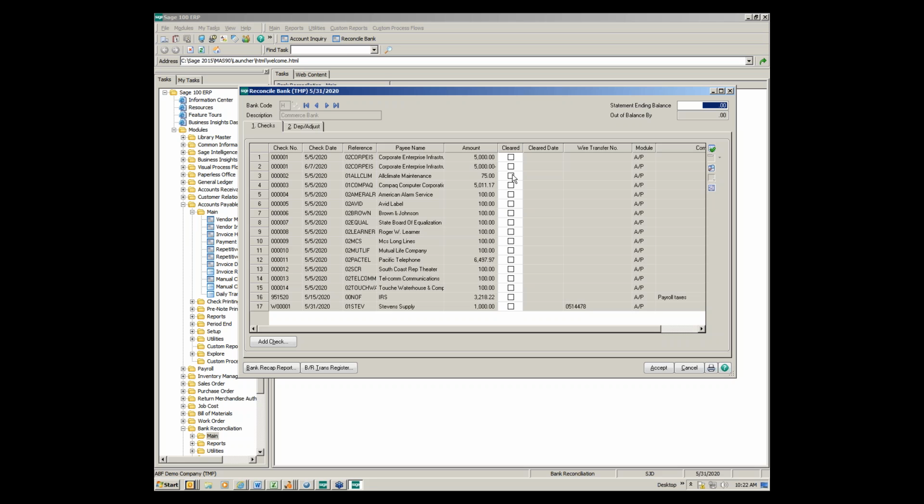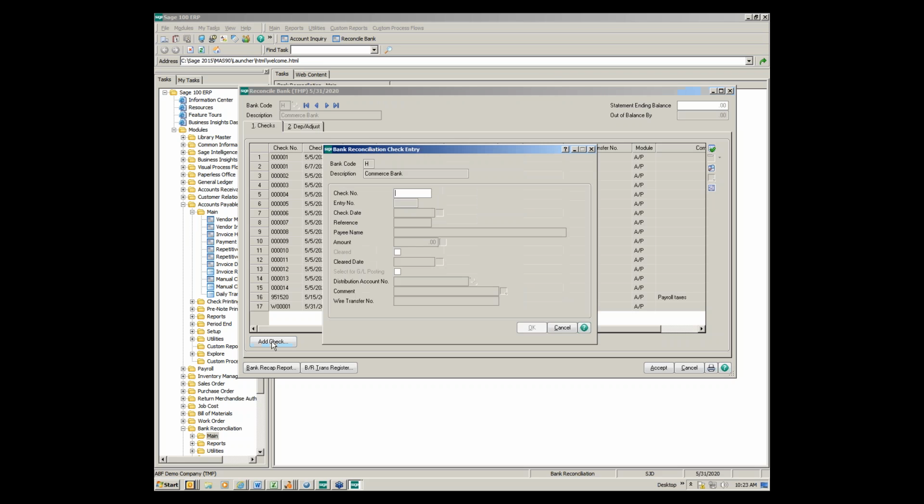There was a feature that was added to the bank reconciliation module several years ago, where now we have a button down here that says Add Check. So I can actually add some of this information directly into the bank rec module and have it post over to the general ledger, which is actually really cool. So if you click on Add Check, I can come in here and I can put a check number in.